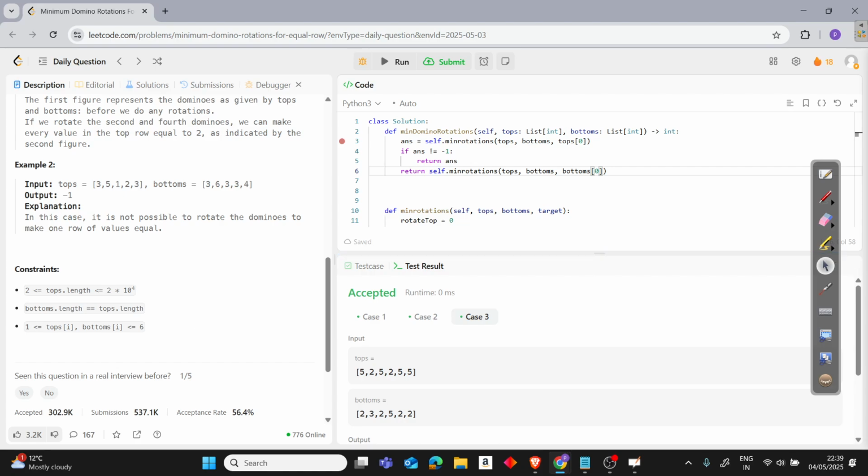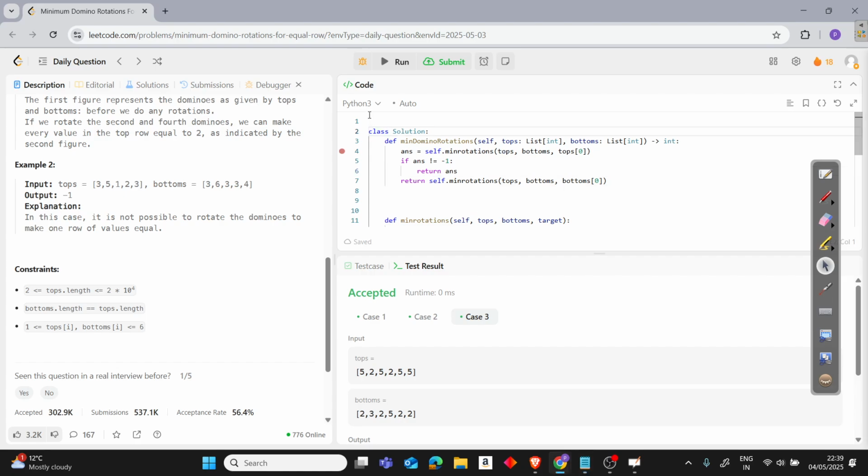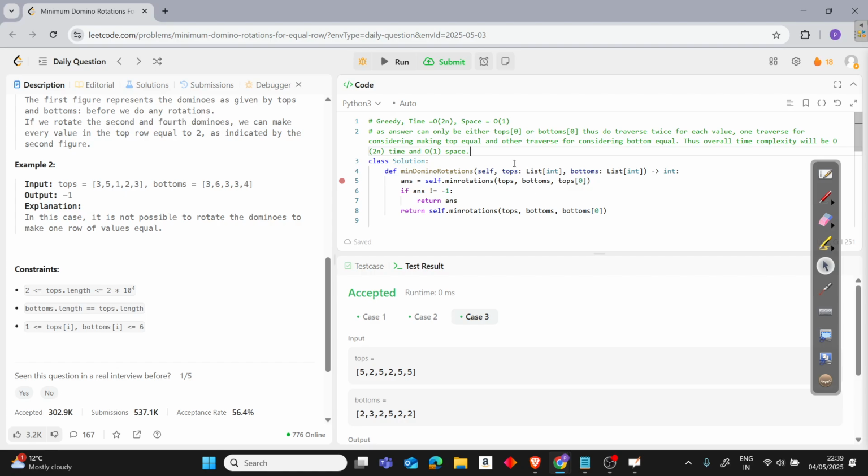So I hope things are clear. So let me write what the space and time are. Okay, so let's write, this can be considered as a greedy problem. Feels like greedy, I don't know, array or greedy. So it's O of 2n, and for space we are not taking anything extra.